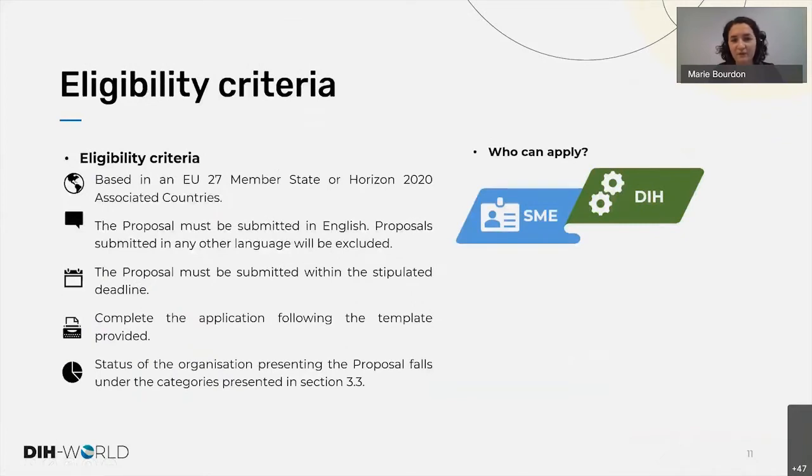In terms of eligibility criteria, we are looking for entities located in any EU 27 member state or Horizon 2020 associated country. All the proposals must be submitted in English, and any other languages will be excluded. The proposal must be submitted within the stipulated deadline, and it has to be complete. For that, we have a proposal template that I will present in the next slide, so we'll have a good overview, and we're expecting this template to be completed so we can evaluate your proposal. And then we are looking for organizations, so DIHs and SMEs, as we define them in the guide for applicants. You will have an overview of this in the next slides as well. So we are looking for a consortium of DIH and SMEs, and all the details of the eligibility criteria are available in the guide for applicants.